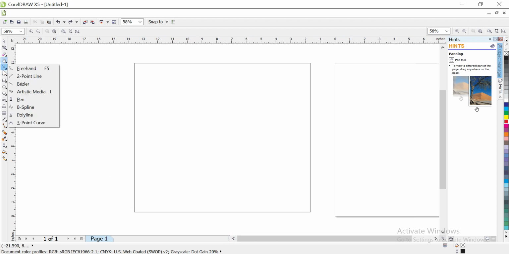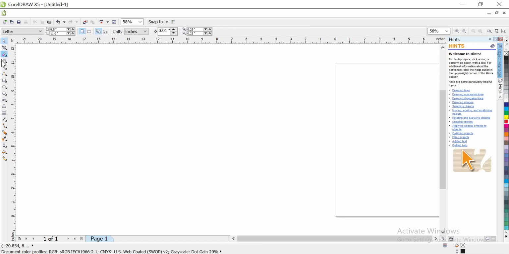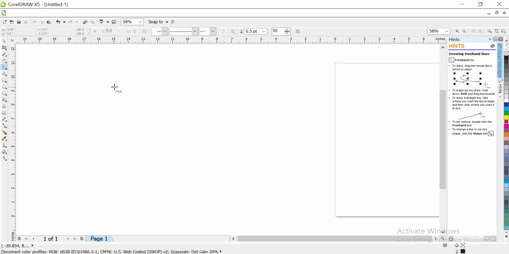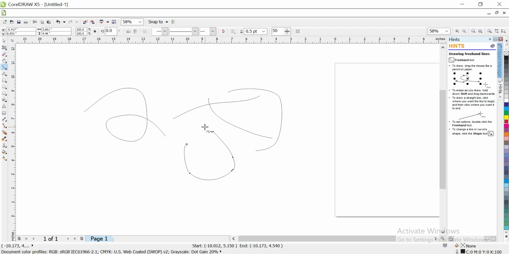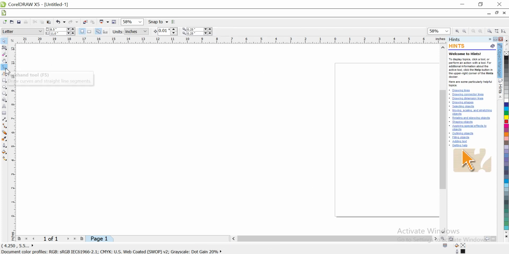Then the next one here is our freehand tool. So this freehand tool is a very flexible tool on CorelDRAW. You can actually make use of this tool to create very flexible lines, smooth and beautiful lines, the same way you use your pen in reality. So that's just all you can do with the freehand tool.